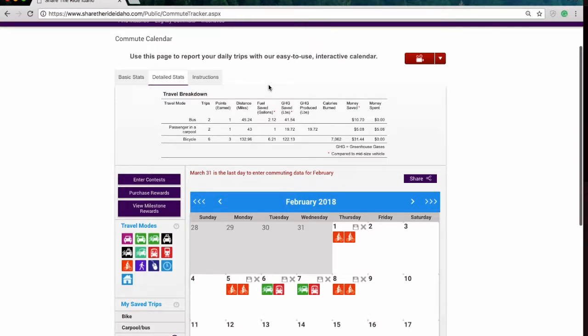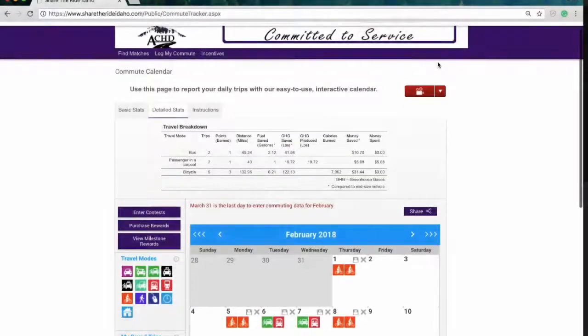There is also another video you could watch that talks about the commute calendar. You can locate that video here. That is how you can use the commute calendar to track your commute trips.